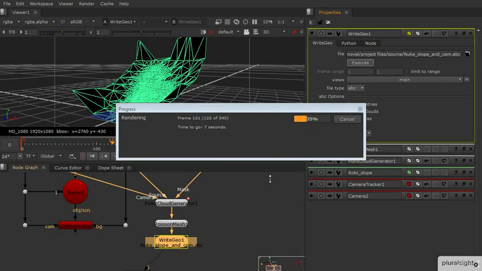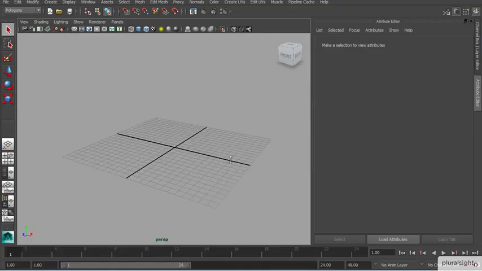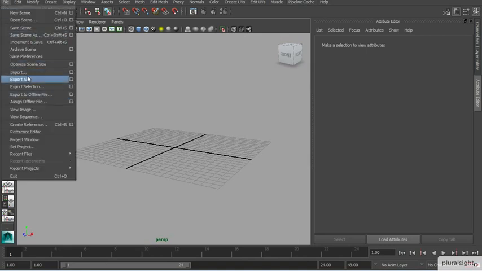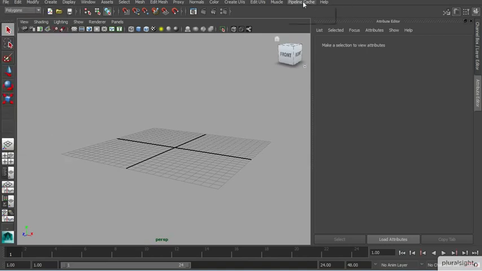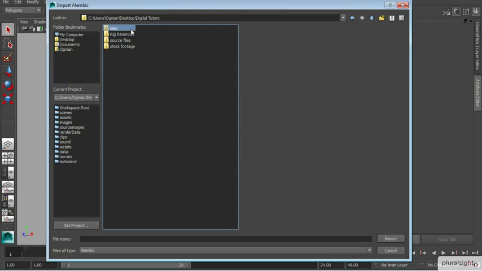And as soon as that file is done, we can jump in Maya and show you a couple of things there. Let's do that. We'll import the Alembic file format from the pipeline cache, not from file import like you would with, say, object or FBX. So let's go to Alembic cache, open Alembic, and find that folder.